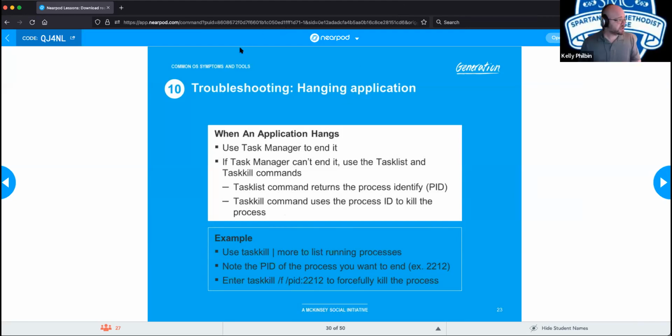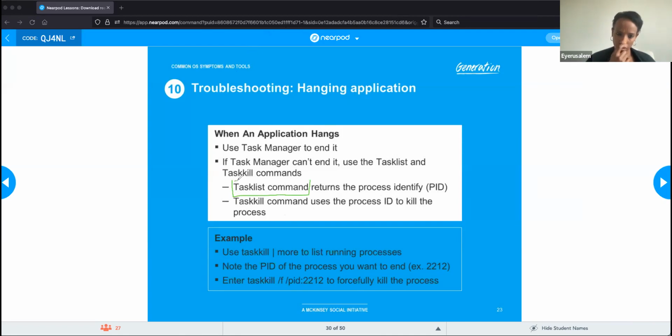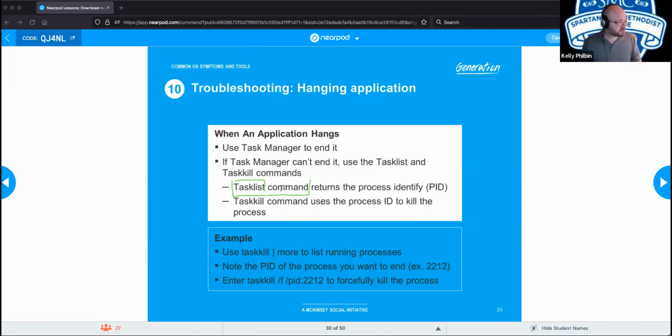So, yeah, I mean, you look at it this way. What they're saying is the Taskkill command. So Taskkill specifically. Task list is the command you're typing in. So that's the command. And it gives you a list of PID numbers.